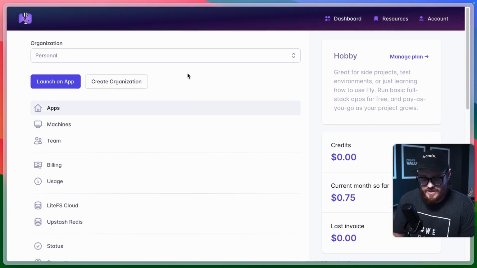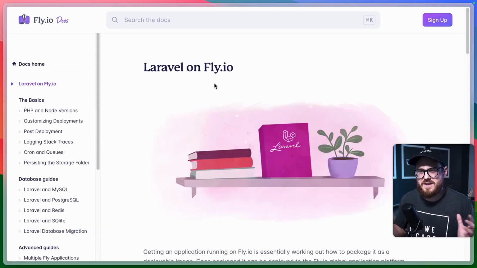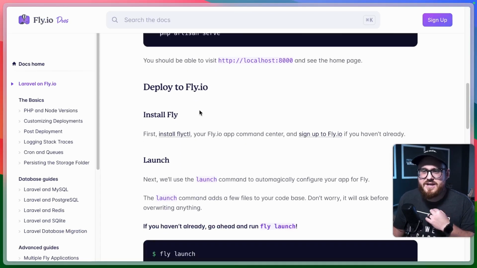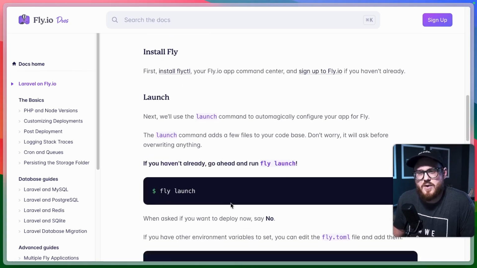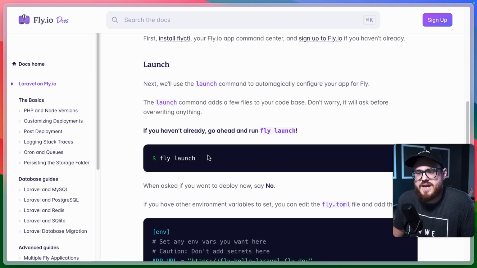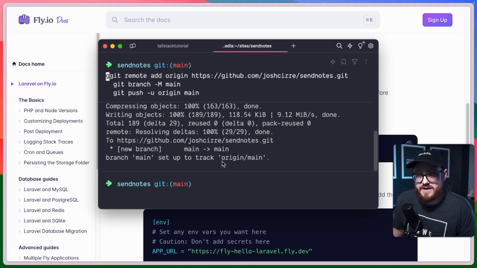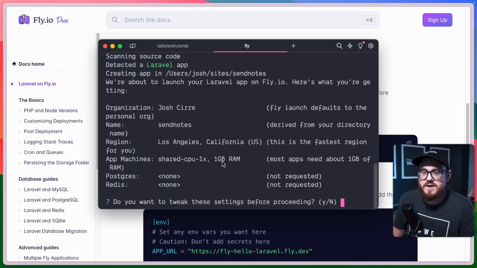I know that Fly has great documentation for Laravel, so let's go ahead and build this out. You can install the flyctl CLI. That's the easiest way to do this because I'm already logged in and ready to go. And then we just run fly launch in our repo. So let's go ahead and do that. Fly launch. Awesome.